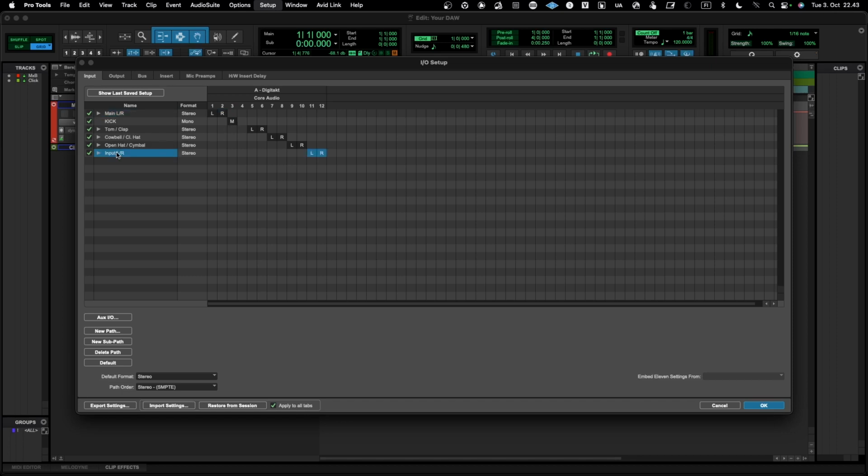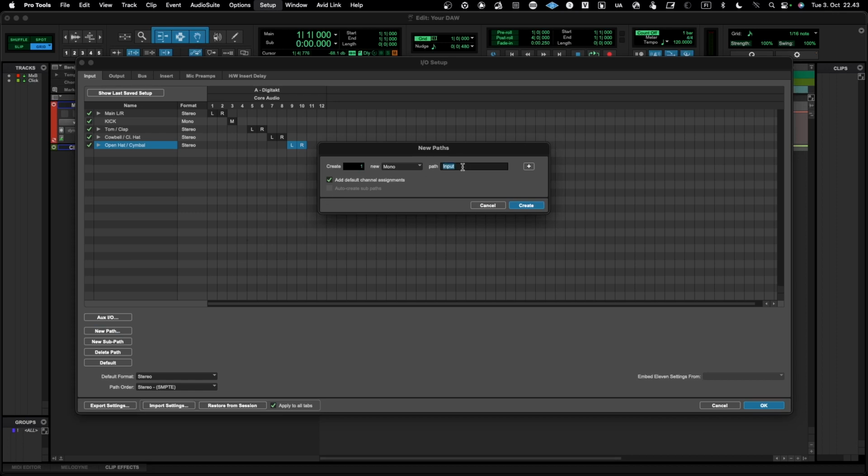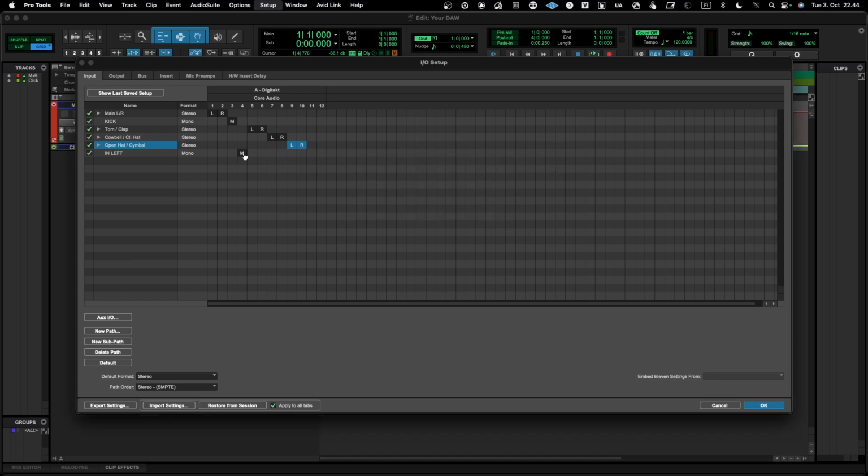Then we also had monos for left and right input in Digitakt. So I could just do the same here, so that I just delete this path and create a new one, a mono, which is saying in left, and then now we didn't place it correctly because it's not on the 4th channel, but it's actually on the 11th. So you can just drag and move them to get the right one.